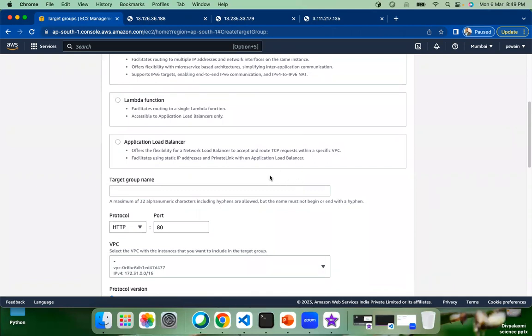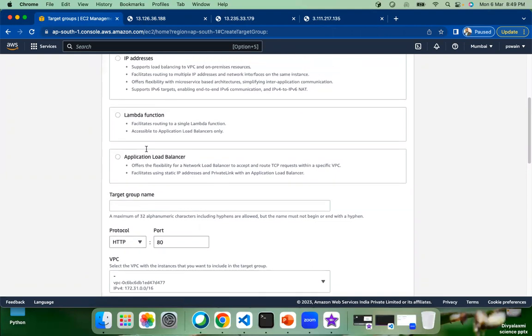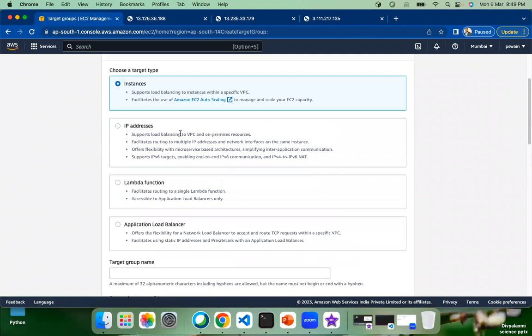Okay, if you're going for networking and all load balancer, you can go ahead and select this one. For the time being, because I have created the instances to set off, I'm going to use the EC2 instances. So let's select the instances. If you're going to use the IP addresses, then you have to select the particular IP addresses. And if you have worked on the Lambda functions, you can select the Lambda functions, which will facilitate routing to a single Lambda function.